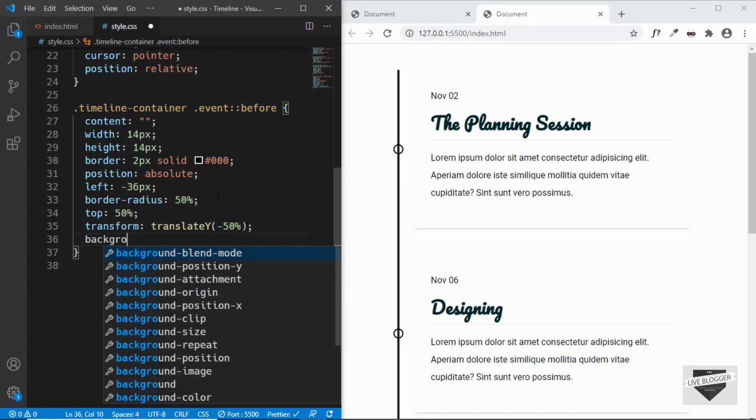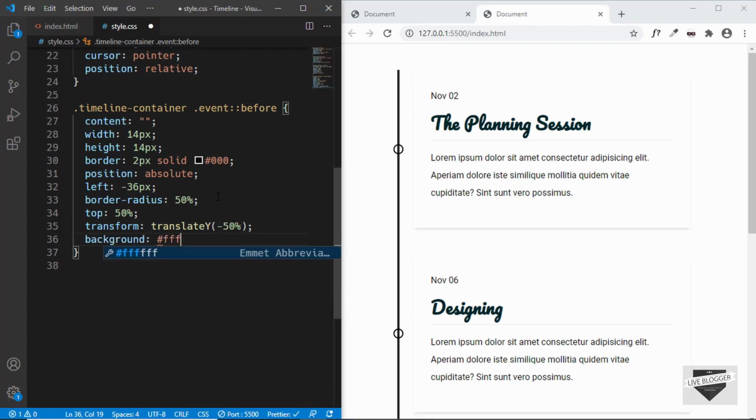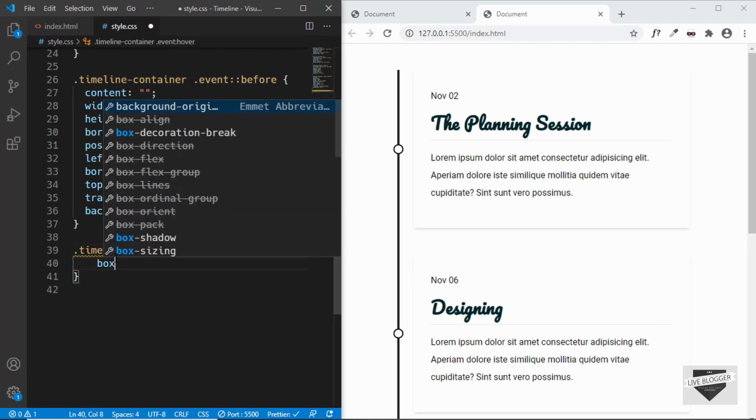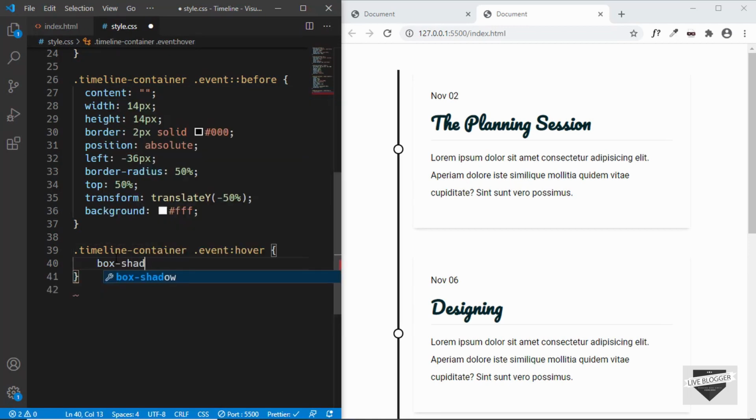Let's also set the background color to white. Alright, that's it with the before selector. Now when we hover over this, we need to have a different box shadow, and we also need to change the color of this dot. So let's type timeline container event :hover, and we'll set the box shadow to 1 pixel, 6 pixels, 16 pixels, -1 pixel, RGBA 0, 0, 0 and 0.1.